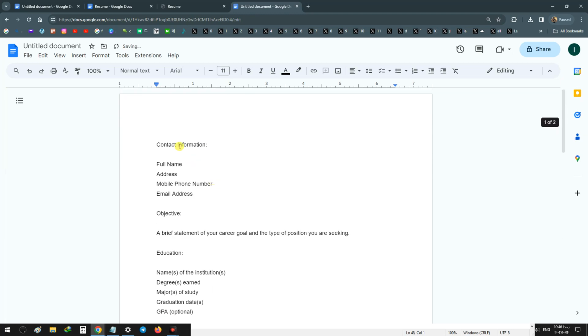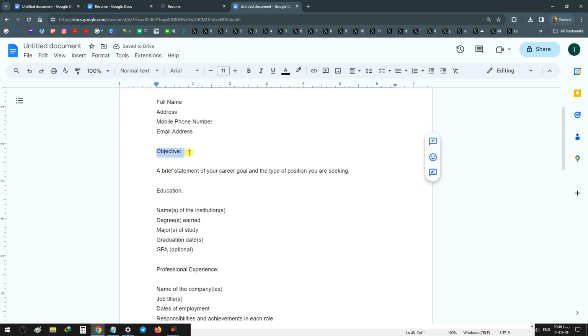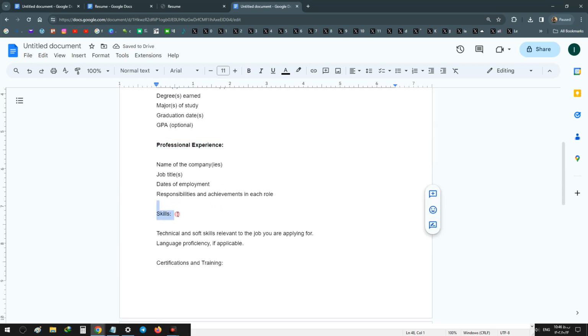And now as you see, we have contact information. You can write contact information, including full name, address, and more. You can bold this section. We have an objective section. Based on your choice, you can add more. And education, we have a professional experience. You can add this one right in your document.